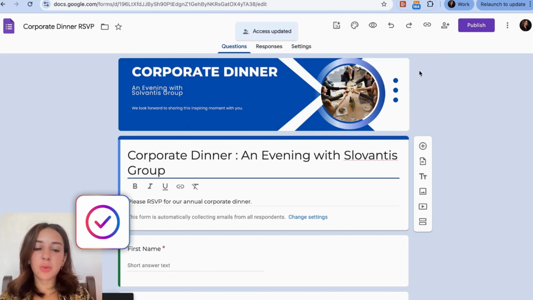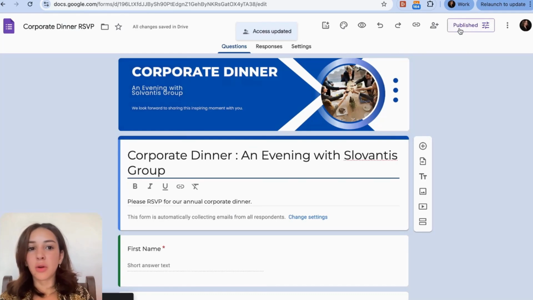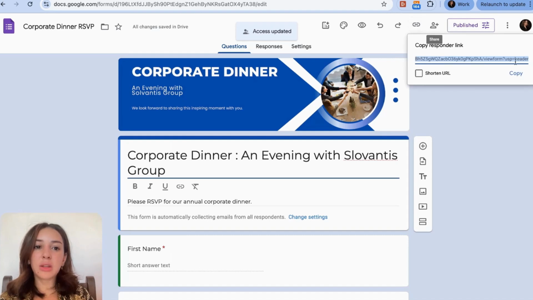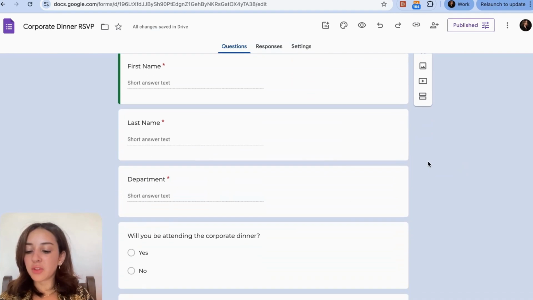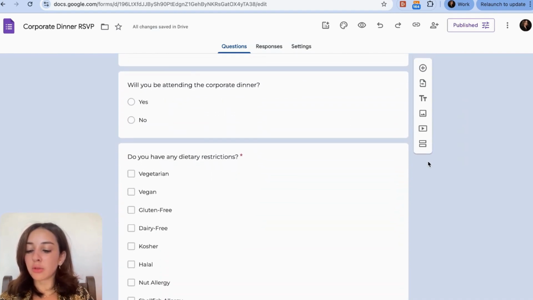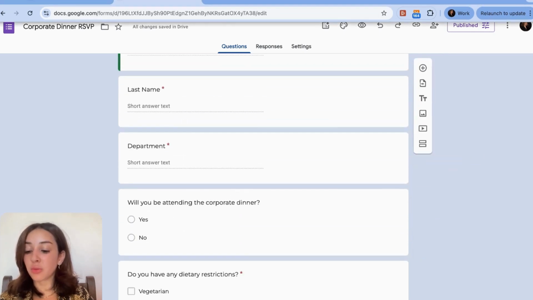When the form isn't published, there is no link, so I'm going to publish my form, and then when it's published, I can check again, and I can copy the responder link. For your corporate dinner, email invitations with a direct link are common, or a call to action button, but adding a QR code to printed programs or menus can also work for on-site sign-up.